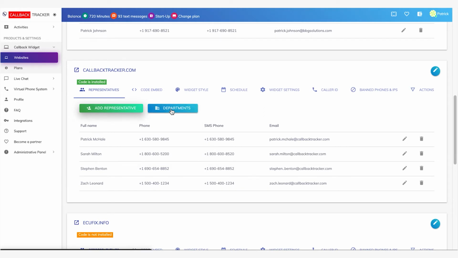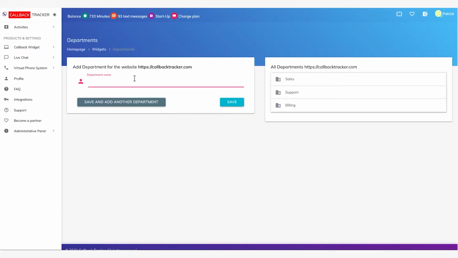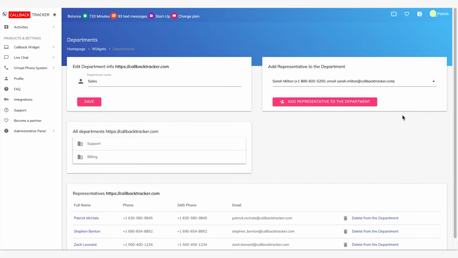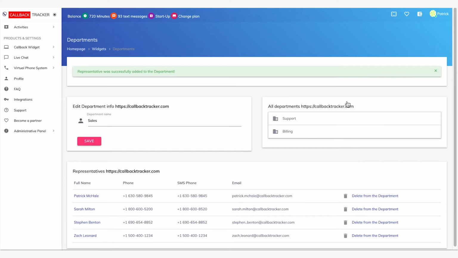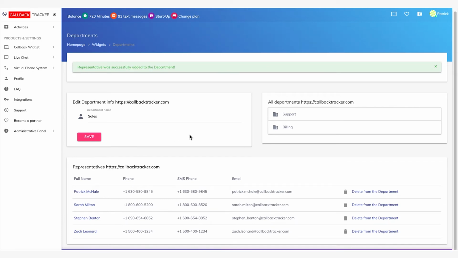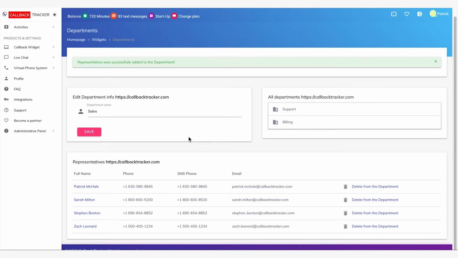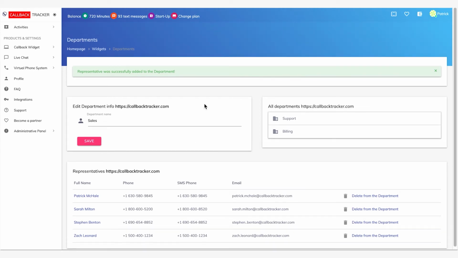So next, we're going to click on departments. Here you could add a different department name like sales and have people be a part of various departments so you could track them and give them different rights of access. We could choose who we want to add to that department. And now we could see they're added to the department. Okay, going back.